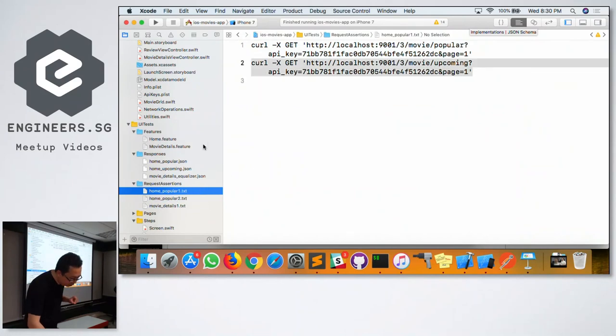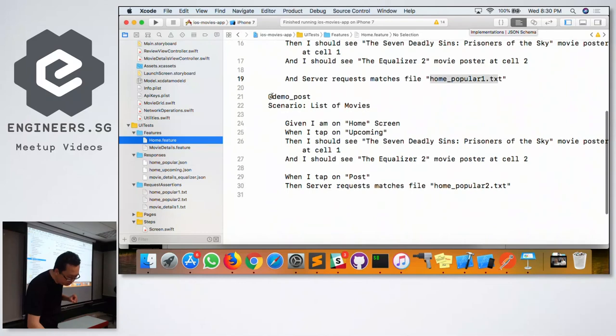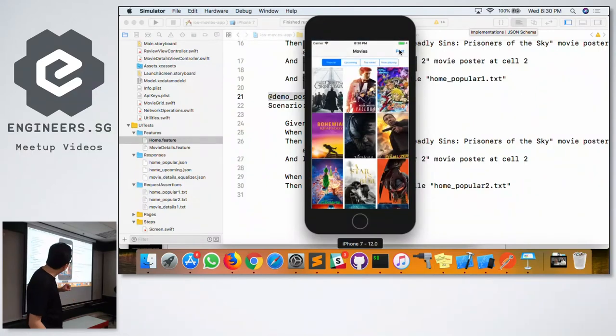So that's about it. There's one more test case, which is, I tag it demo post, which is this little button. This button actually does nothing but does a post call.